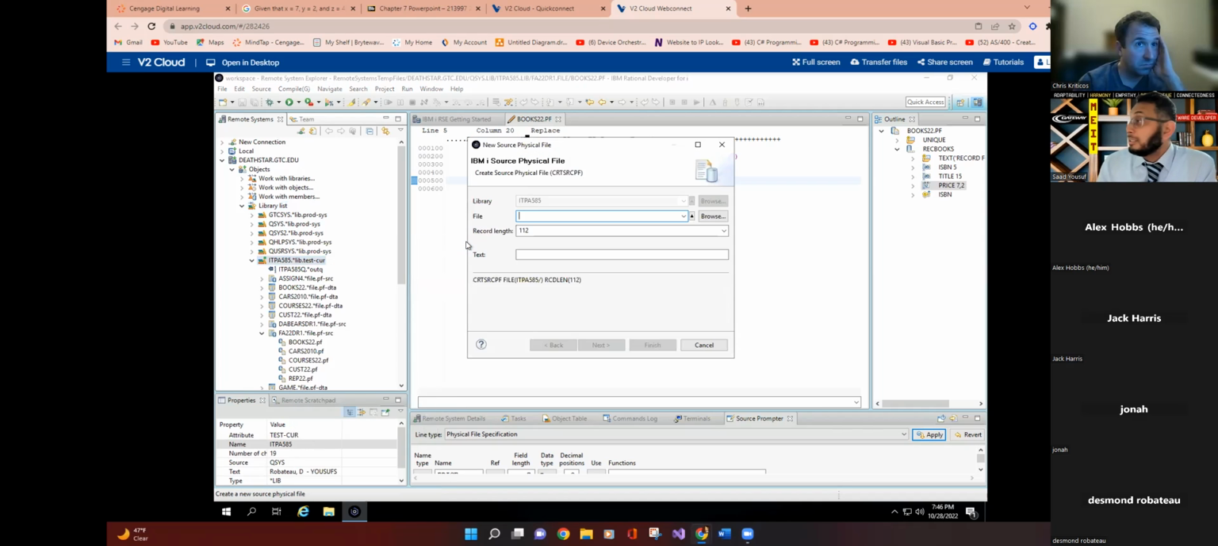Click on that. We are creating a source physical file. So you type the name of your source physical file as FA22, your initials, and you type number 2. Notice as you typed in that box, the command at the bottom auto-filled that for you. So you see the command at the bottom, create source physical file command? Yeah, so now this is how far we came.